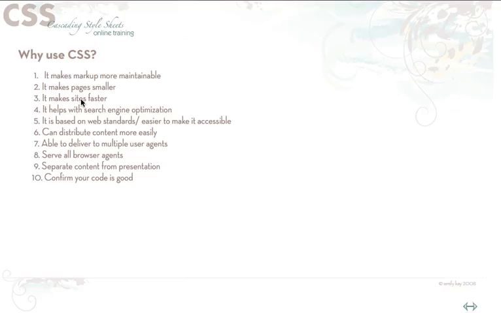Because CSS is using less code, it makes the overall file size smaller, and in turn it allows your pages to load more quickly onto your visitor's browser.